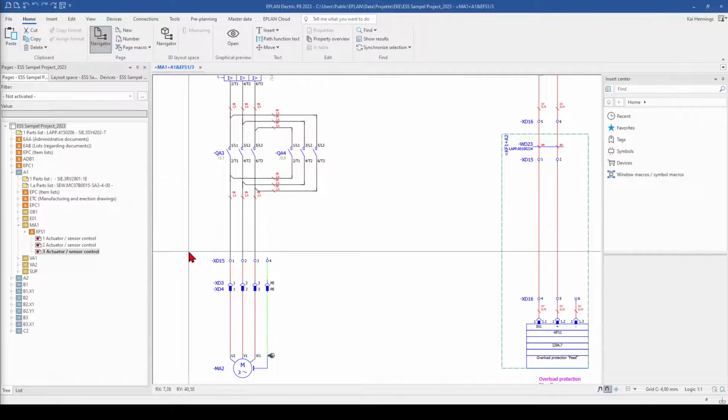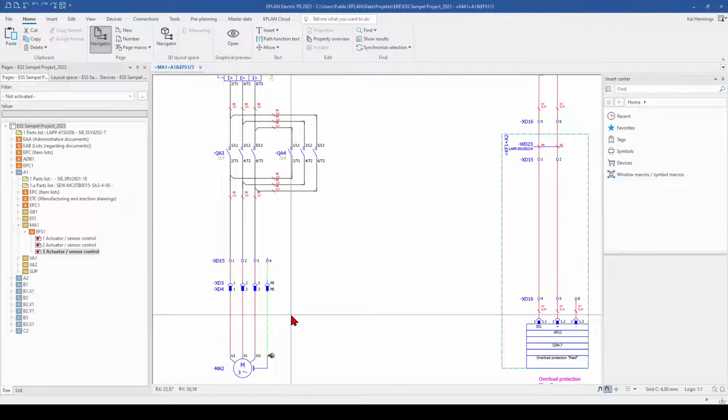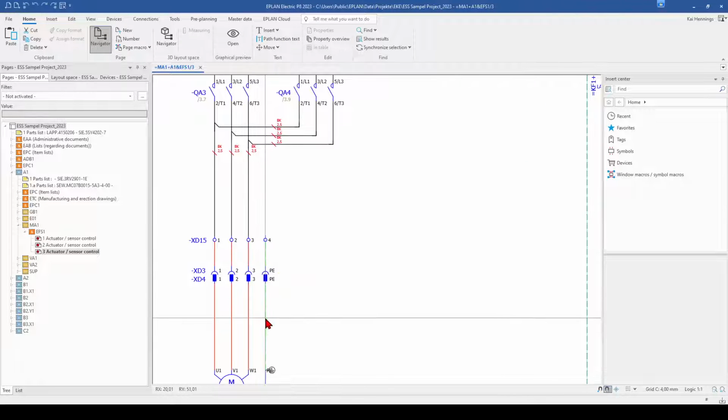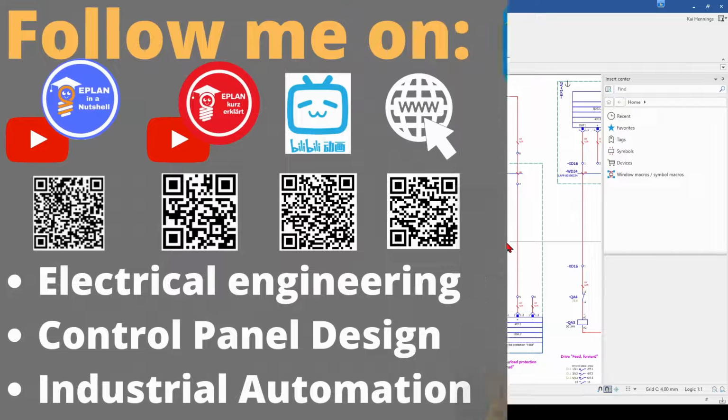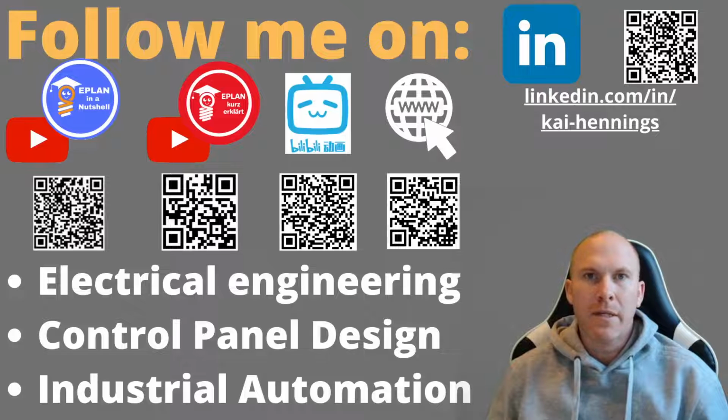so colorful. As you can see, for example, the PE is green with a dashed dot line, and here these are black, and other auto connecting lines are red. And therefore we have three different possibilities in EPLAN, and this is something I want to show you in this video. So stay tuned.